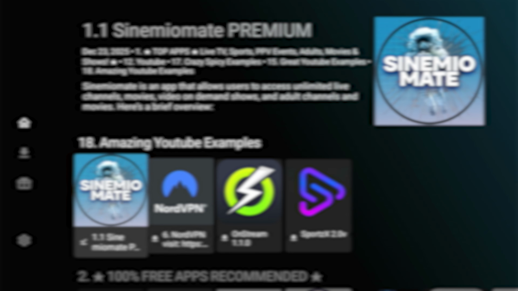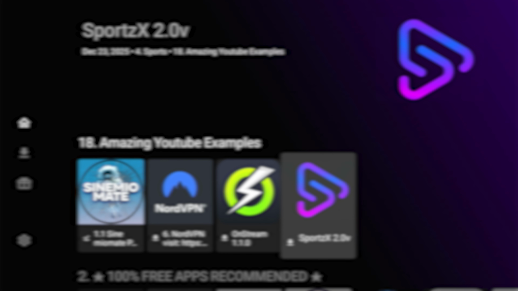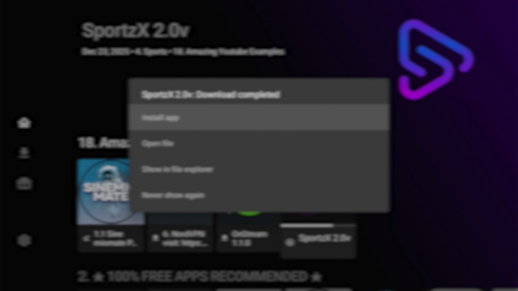Next, you'll see an app dedicated entirely to sports content. Go ahead and highlight it and select download, and once again, you'll see the progress bar start moving toward 100%. I know it feels like we're repeating the same steps, but that's just how the process works. So hang tight and let it finish.